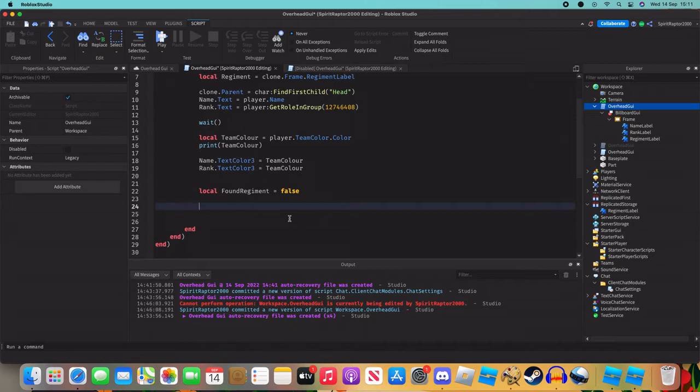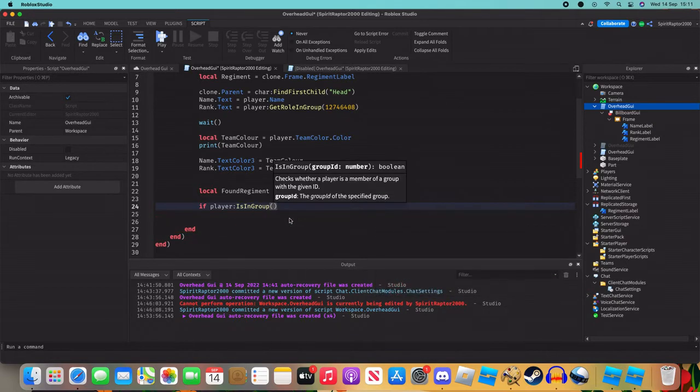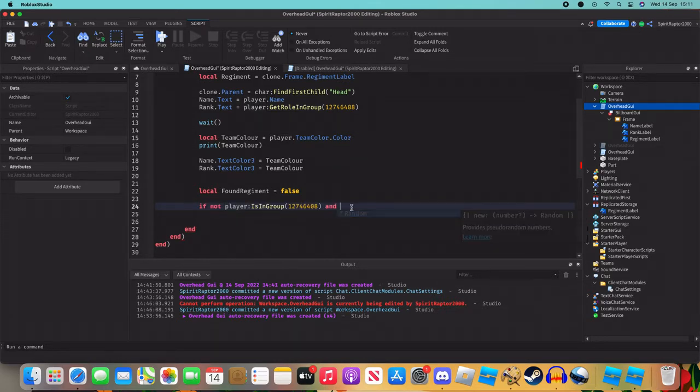So to do that, we do if not player is in group and found regiment is equal to false. Then make sure you do two equal signs here. It's very important that you do two, otherwise it won't work.